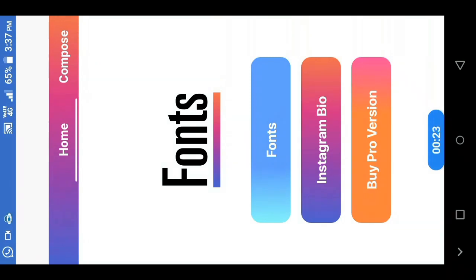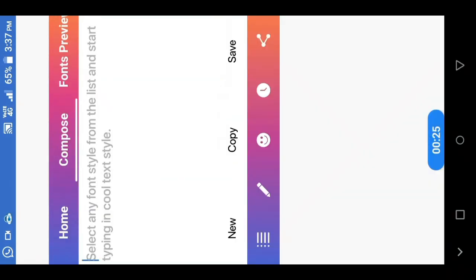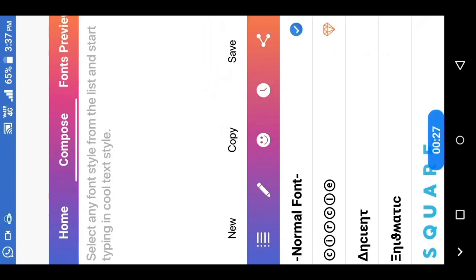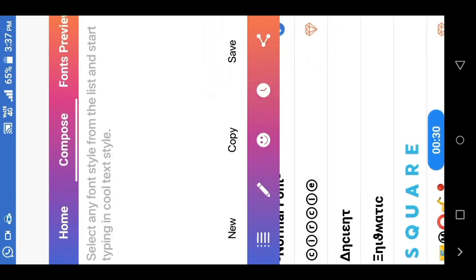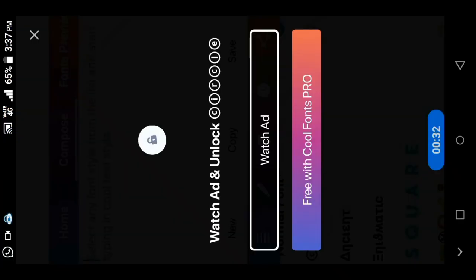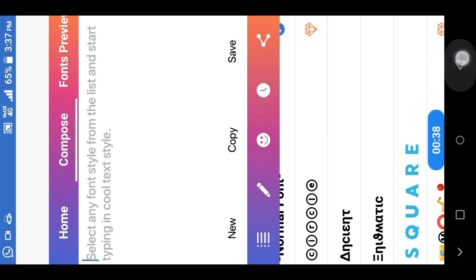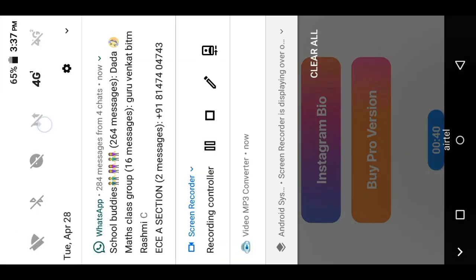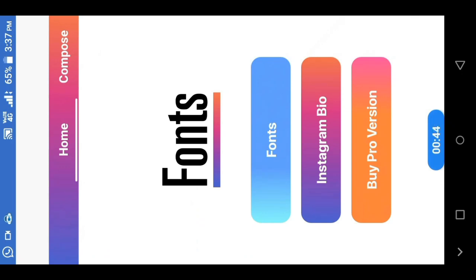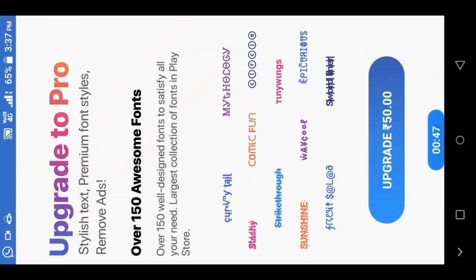So you can see the Fonts app is open. I will click on fonts. You can see many fonts are locked. To unlock these fonts, we must buy the pro version. So let's go to the buy page. I'll turn on the internet. So let's click on buy pro version.